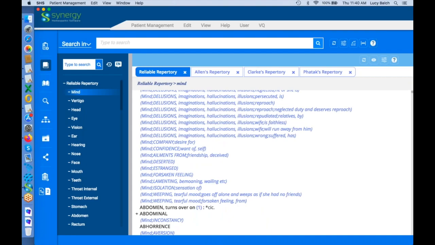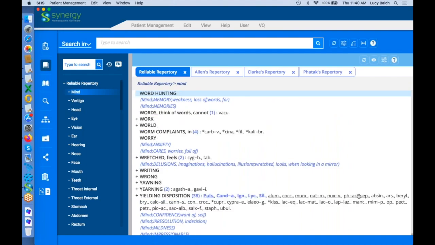And then I'm going to type WOR again to get back to that. And here you can see the cross references show you that, okay, there are no remedies under worry, but if you go to mind anxiety, that's the same concept. If you go to mind cares, worries full of, that's the same concept. So I could go to one of those and pick up the rubric that I need.